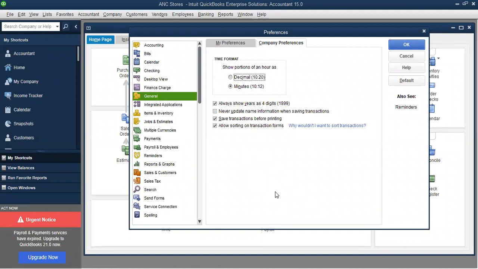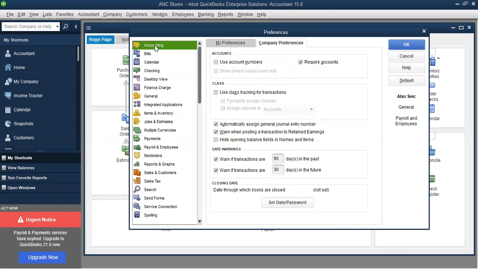So the first preference, let's identify my preferences. Number 1, accounting preferences. This one on top here. What are accounting preferences? So I'll click there, on accounting preferences. Here we have an opportunity to set account numbers.